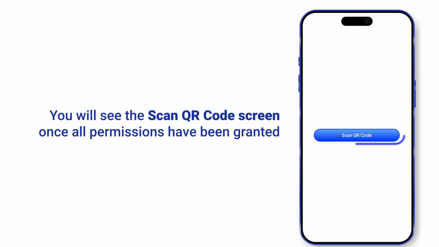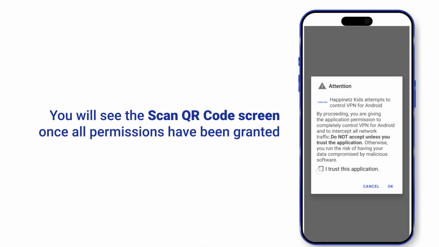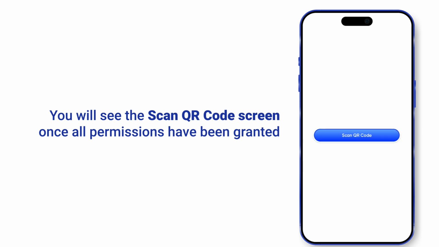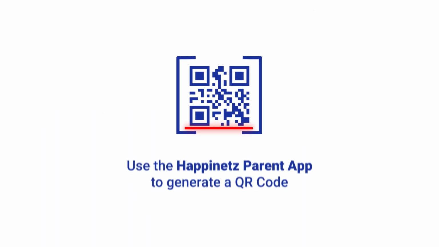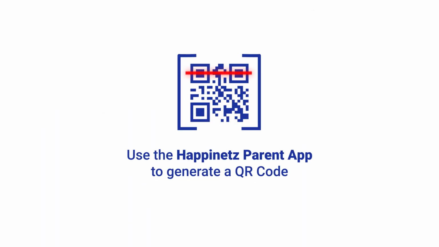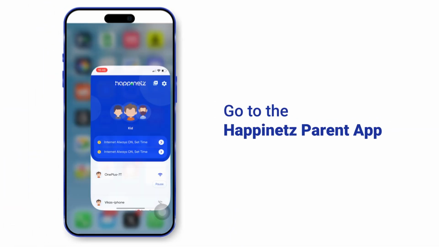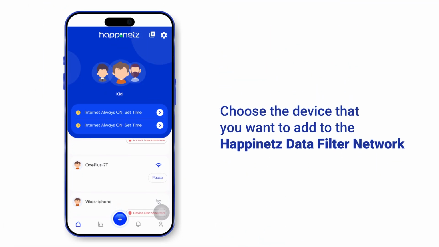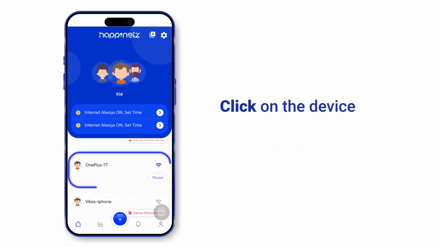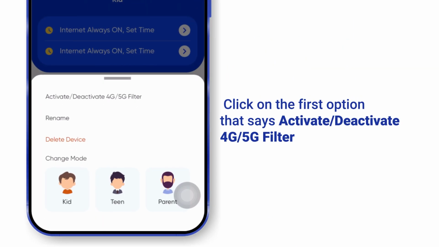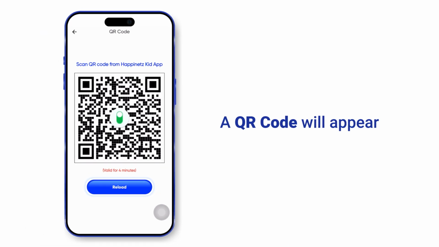You will see the Scan QR code screen once all permissions have been granted. Use the HappyNet's parent app to generate a QR code. Go to the HappyNet's parent app. Choose the device that you want to add to the HappyNet's data filter network. Click on the device. Click on the first option that says Activate or Deactivate 4G or 5G filter. A QR code will appear.